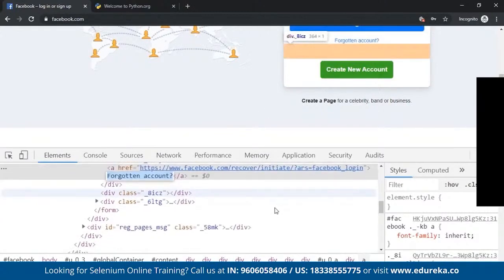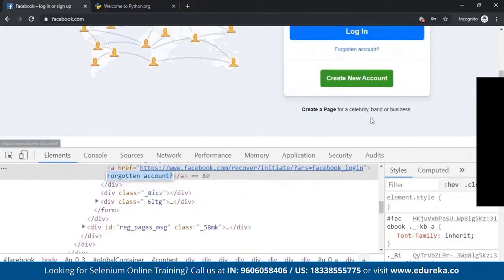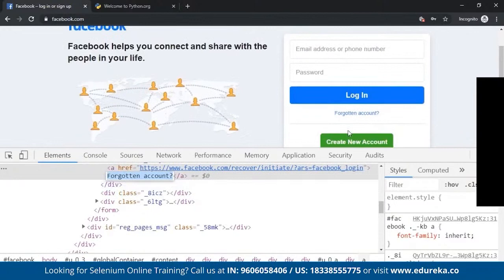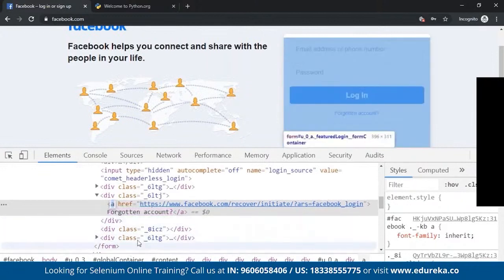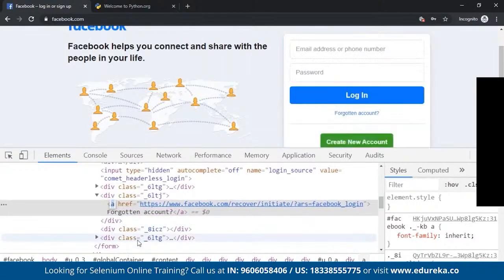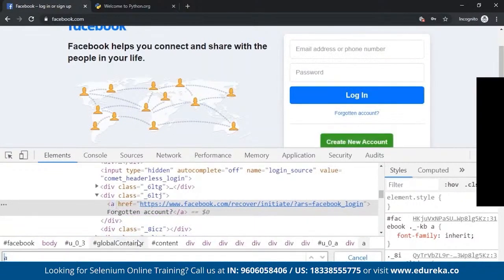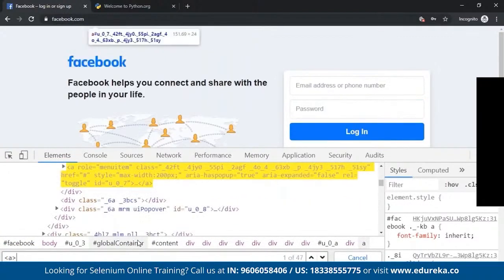Now moving further, we have another kind of locator technique, and that is tag name. You might have seen this A tag, right? We can find out how many elements belong to the A tag. See, 47 of the elements belong to the A tag on this page.